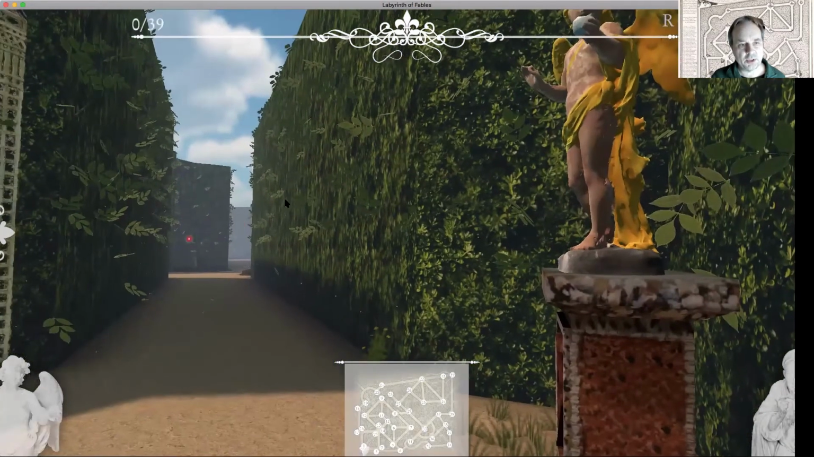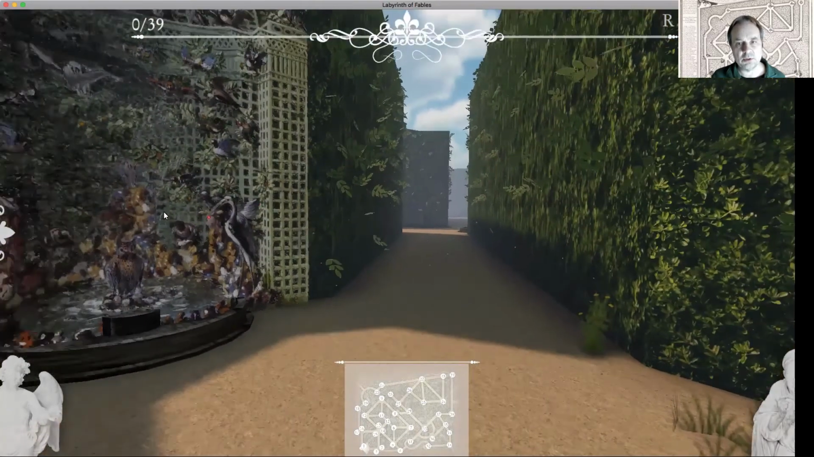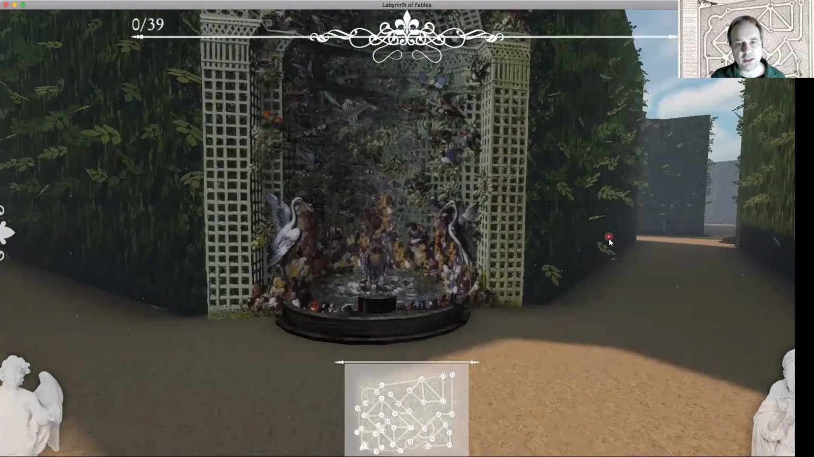So at this point, the labyrinth is still quite simple and unadorned. And by guessing the moral of each fable correctly, the various features and ornaments will be added. So let's start with this one. Some of the fountains are reproduced in two-dimensional form because they're only known from two-dimensional drawings, and a few others are in 3D based on extant sculptures.